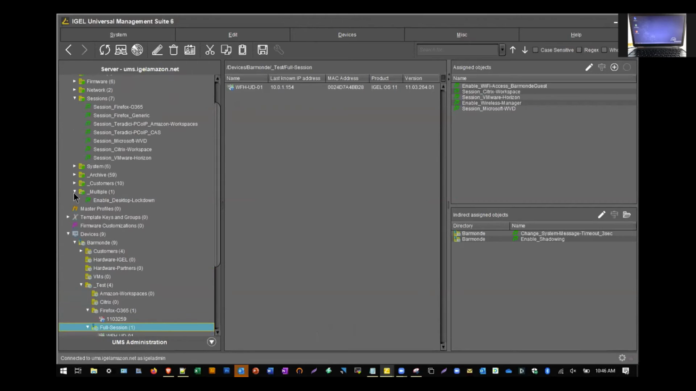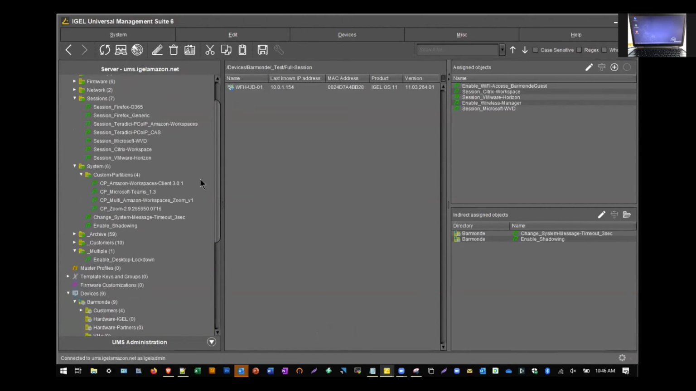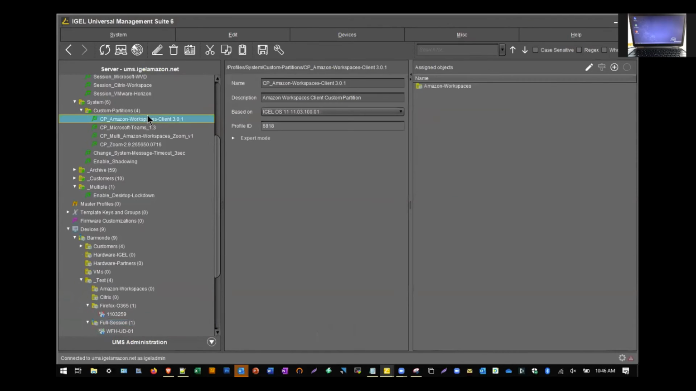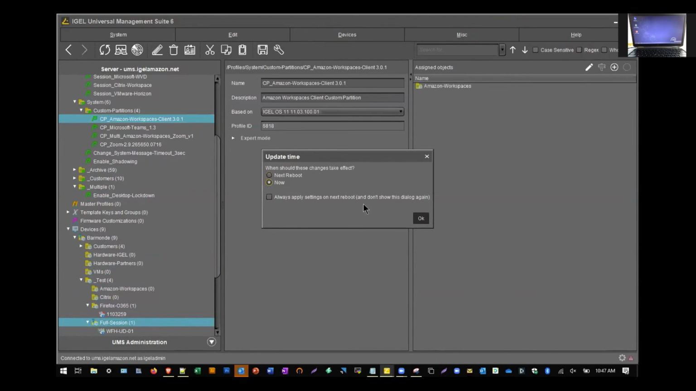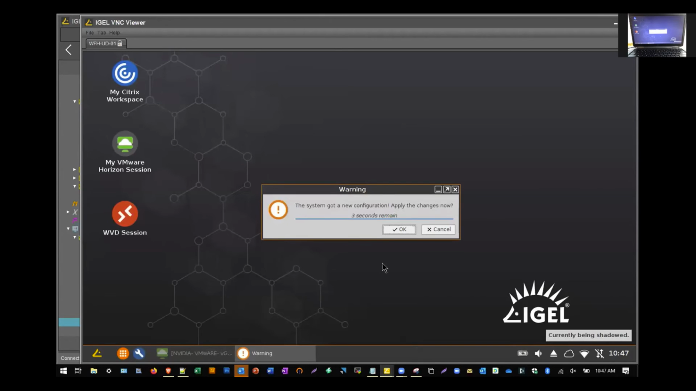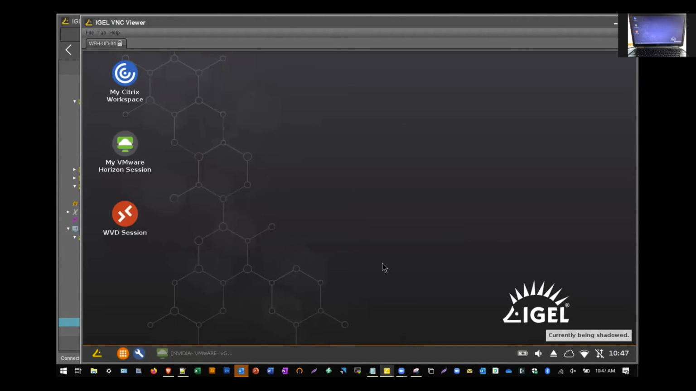So one of the concepts here that we can absolutely do is sideload an application. So we do this through what's called a custom partition. A custom partition is basically just taking a Linux application and adding it to the IGEL stack in a secure manner. So here I have the Amazon Workspaces client. I can simply drag and drop that to my current session. And you can see here, I got a new configuration. And then what it's going to do is it's actually going to reach out to wherever the bits of this client are. They're going to sideload into Linux, and it is actually going to download those, and it'll create a new icon on my desktop of this.